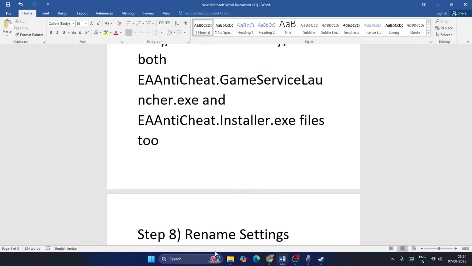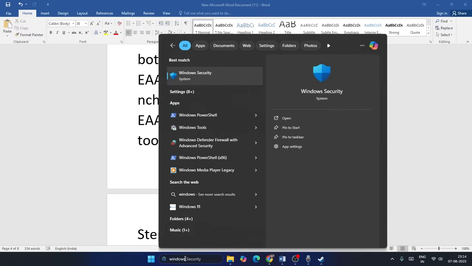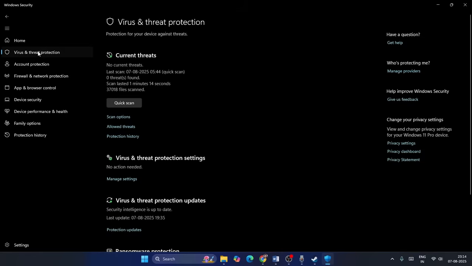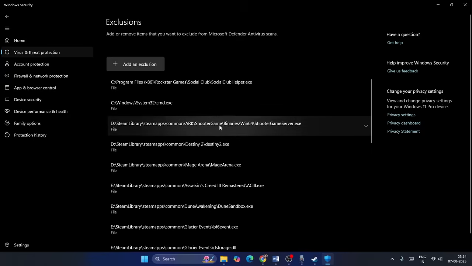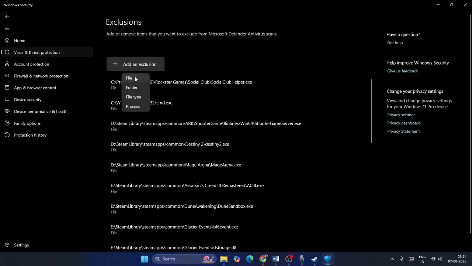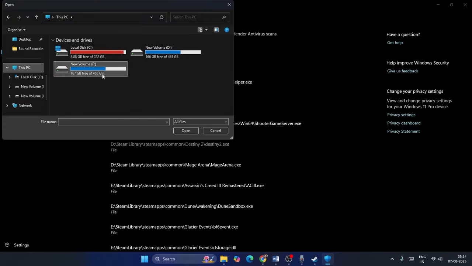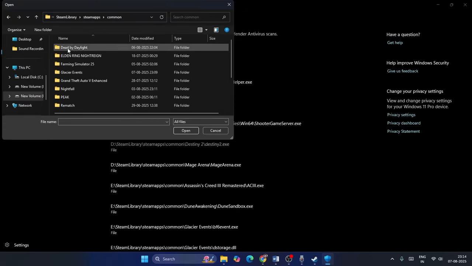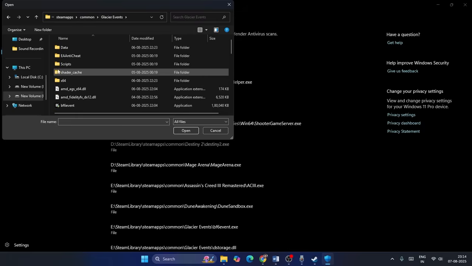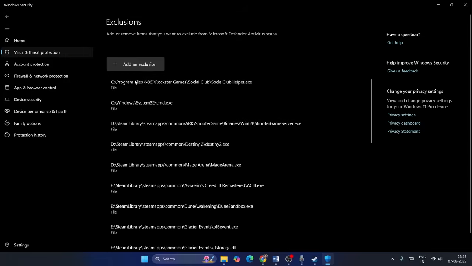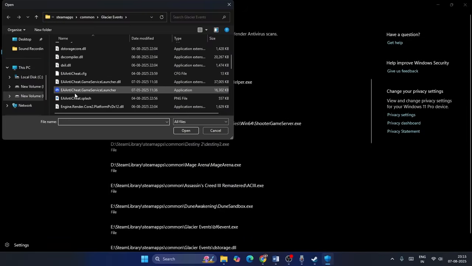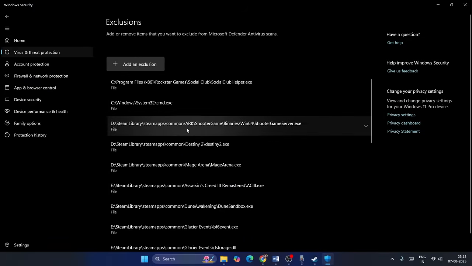Battlefield file. So first go over here, search for Windows Security and click on it. Now from here, navigate to Virus and threat protection. Click on Manage settings, scroll down and navigate to Add or remove exclusions, and go for yes. As you can see, in my case I've already added everything, so just click on Add an exclusion, go to File. Now go to This PC, Local Disk C, Steam library, steamapps, common, and navigate to Glacier events. From here you first select this and open it to add it. Then similarly add the EA Anticheat Game Service Launcher.